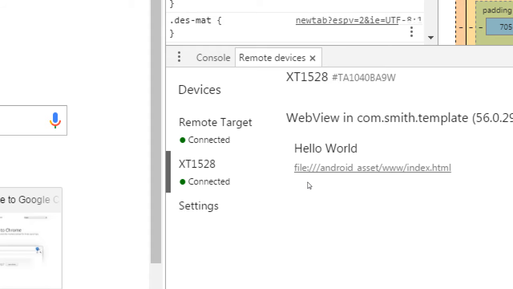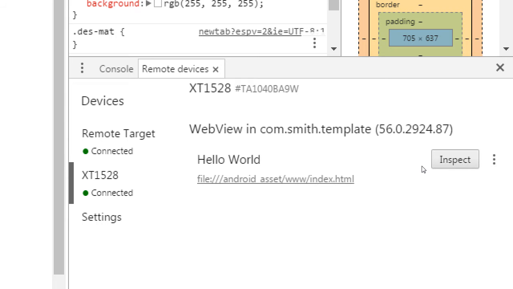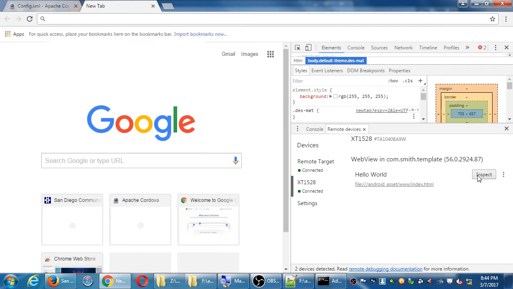And on the right side, over here it says com.smith.template. So it should have your package ID as well. And then you can click inspect. Some devices, it won't work, unfortunately. If you've got an older device, it's not going to show up here. On mine, I see there my template file.